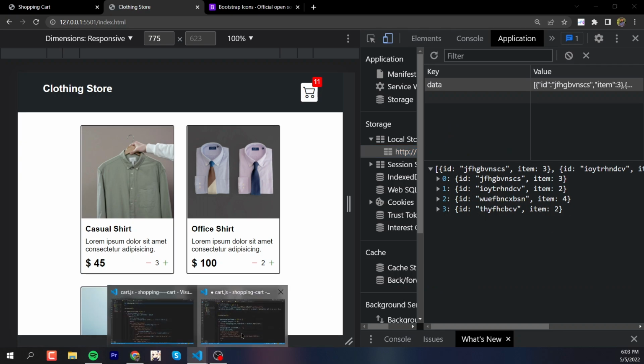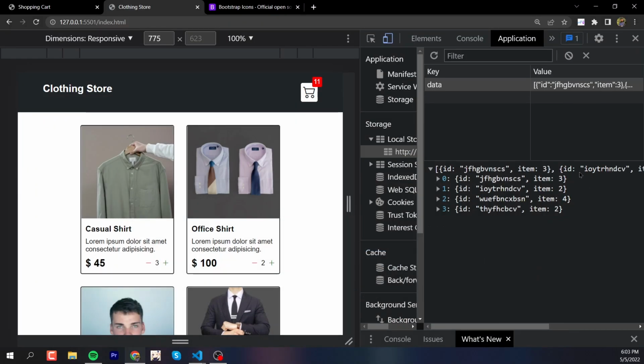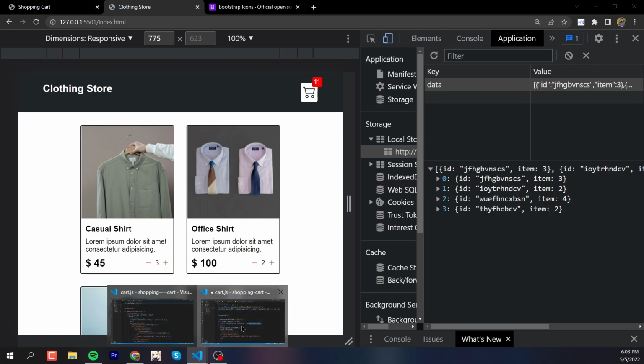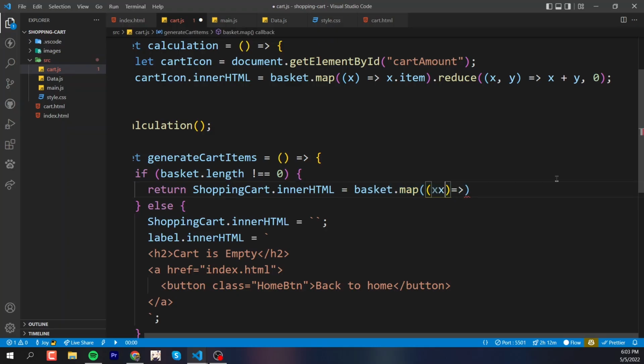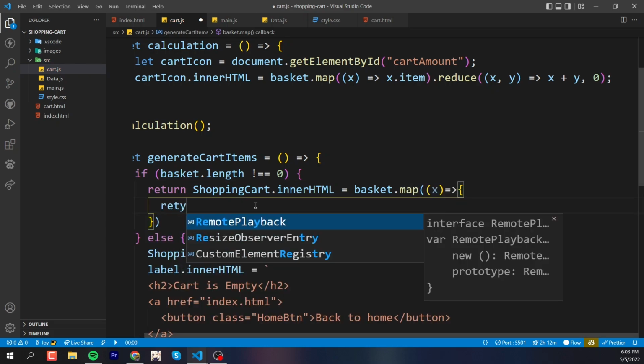The main reason for writing this X is that it's gonna target all of these objects one by one. Okay guys, that's why I wrote this X here. You can write anything you wish, no problem. I'm just gonna keep X here. Now next up, I'm gonna write a curly bracket. Okay, enter. Next up guys, let's return something again.